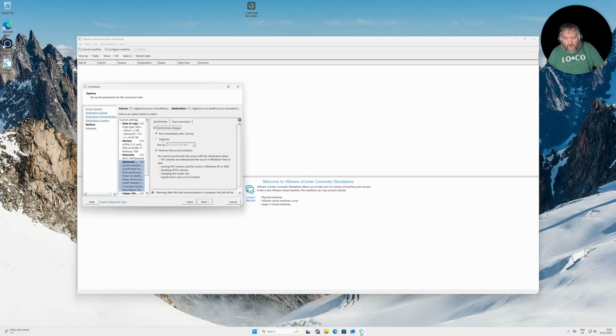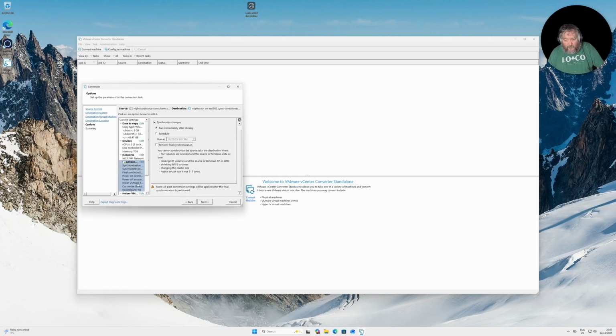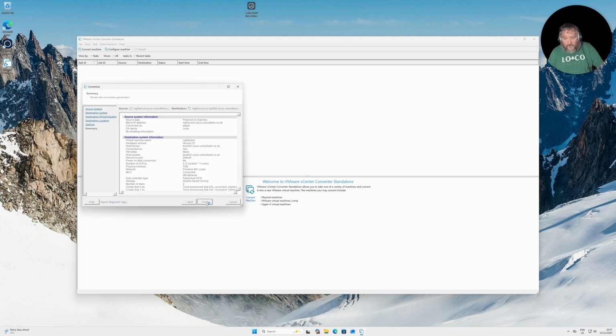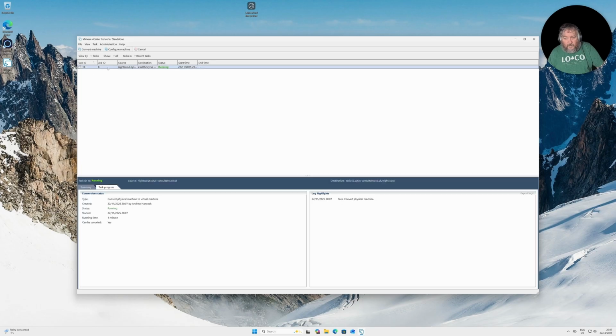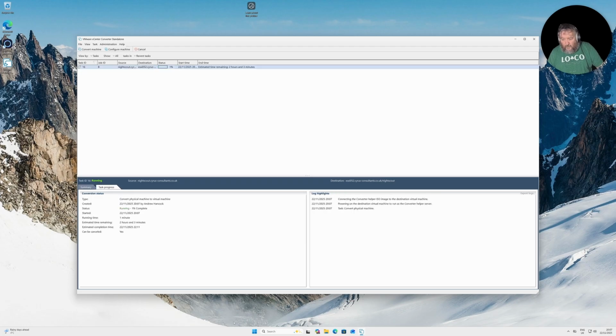Okay, Synchronize Changes. Don't want to perform a final synchronization, followed by next. But of course, I was going to change. Okay, so it's remembered that, followed by next, followed by finish. And that's going to tick on doing that. That's a conversion task. So I'm going to get a couple of pings going in the background here.